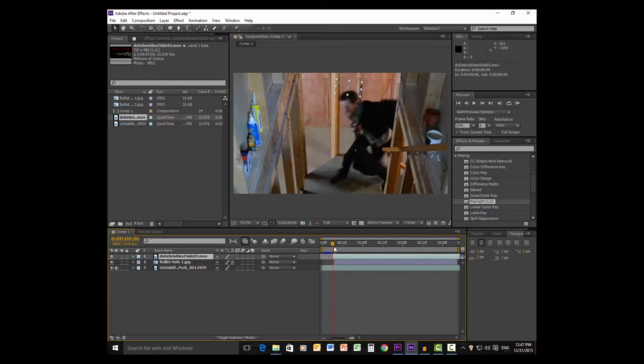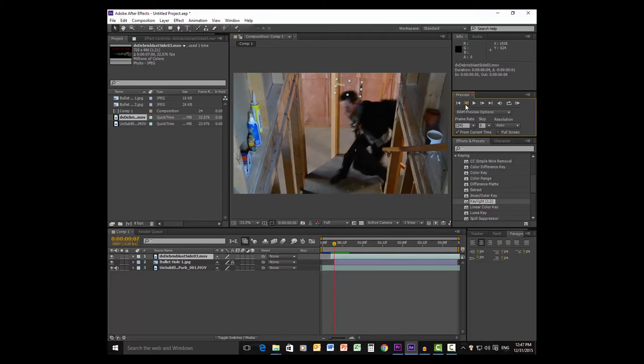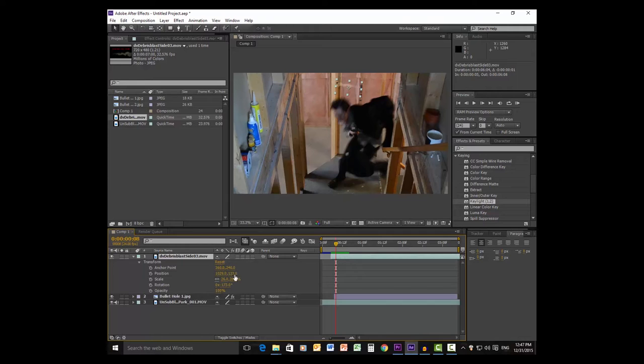We might even want to back that up one more frame to have it start. Let's try that. That's pretty good there. Might want to nudge it up just a little to get it lined up with our hole a little bit better. And there we have it.